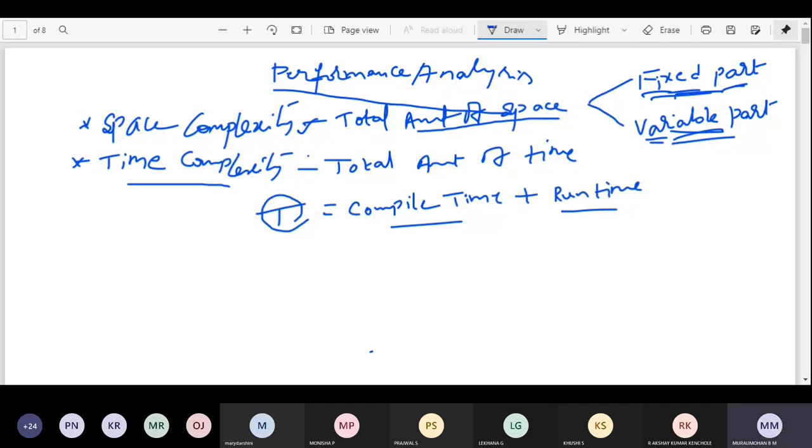Right? Okay. So we have two parts of space. One is the fixed part, the other one is the variable part, or you can also say fixed space and variable space. What is the fixed one? It is independent of instance characteristics. For example, space for simple variables and constants, etc. Take a constant. Is it varying in space? No, always it will be fixed.